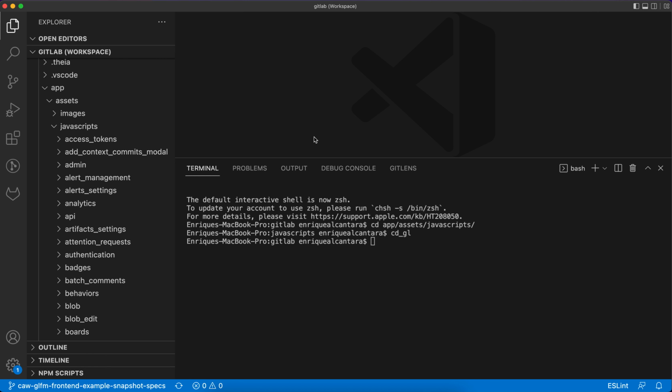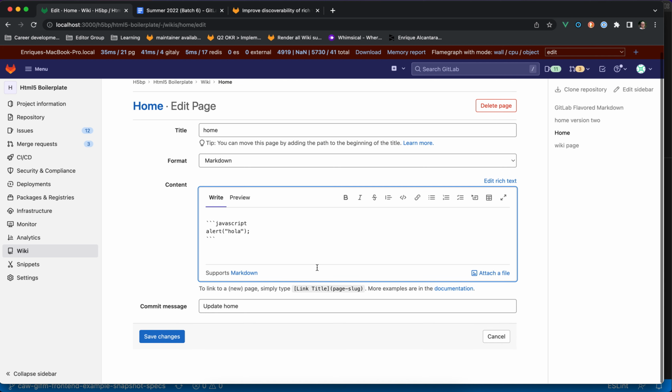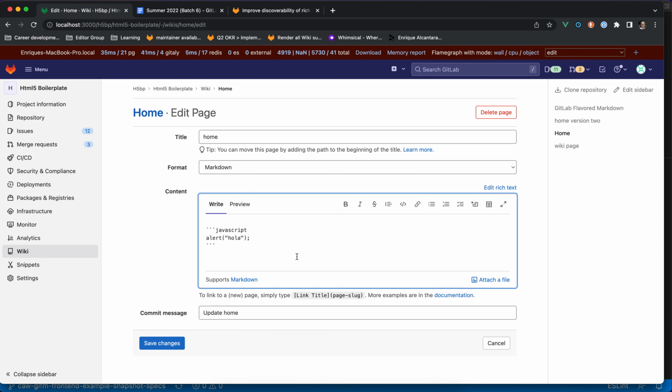I'm Enrique from the Editor group, and I'm going to be talking about the directory structure of the GitLab application repository. In particular, I'm going to focus on where you can find the implementation files for the Wiki Editing Form.